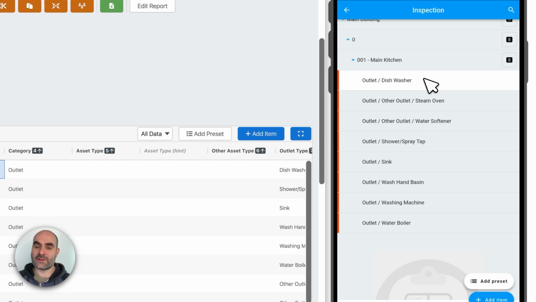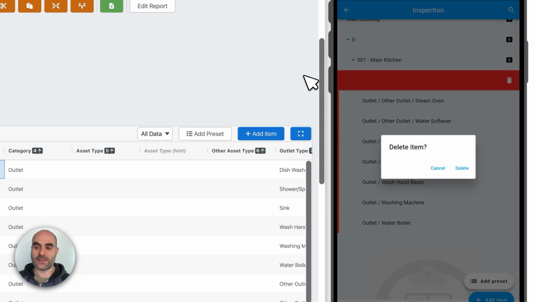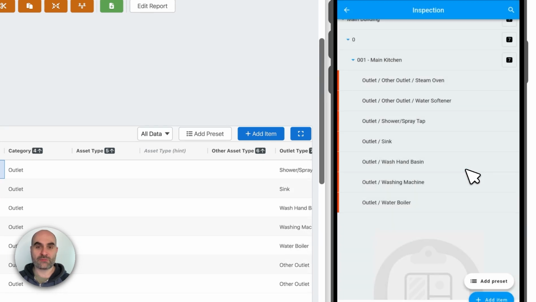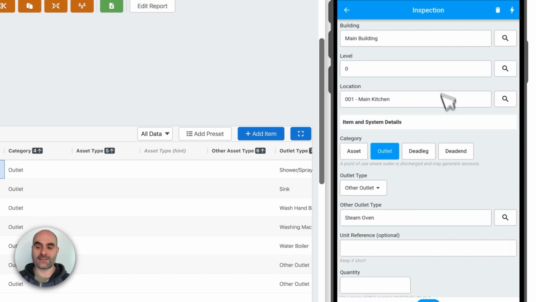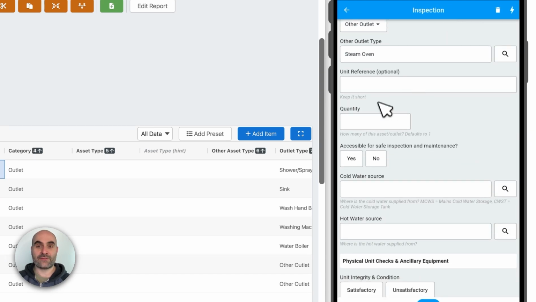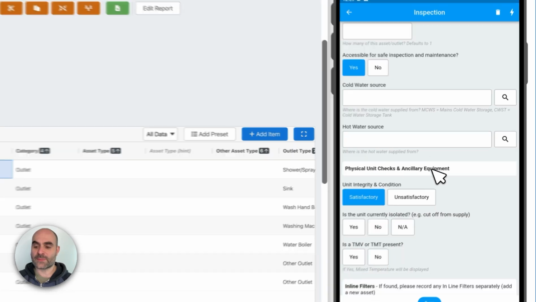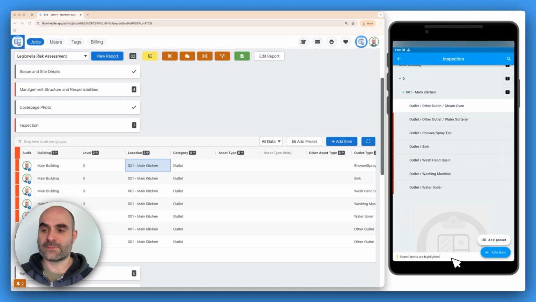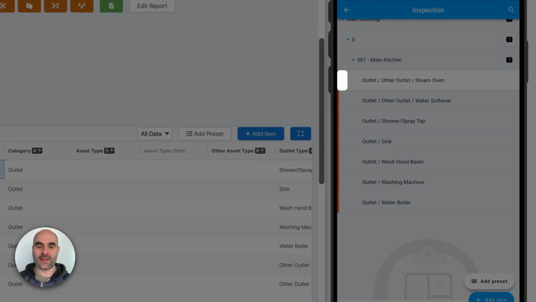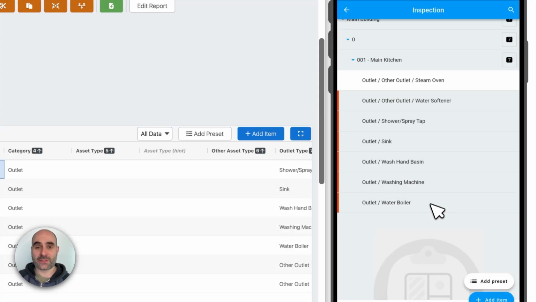So let's say we haven't found a dishwasher. I'm going to delete this by swiping to the left. As soon as we do this, that item is removed from the list. Let's imagine we have found a steam oven though. I can click into this and we can fill out the form. I'm not going to fill it out completely. I'll just answer a few questions here and we'll hit save. But you can see as soon as I hit save, that red highlight disappeared as expected. So you just work your way through this list, adding items as you go.